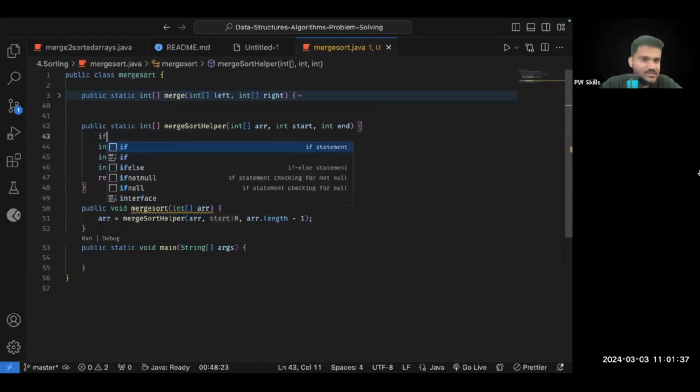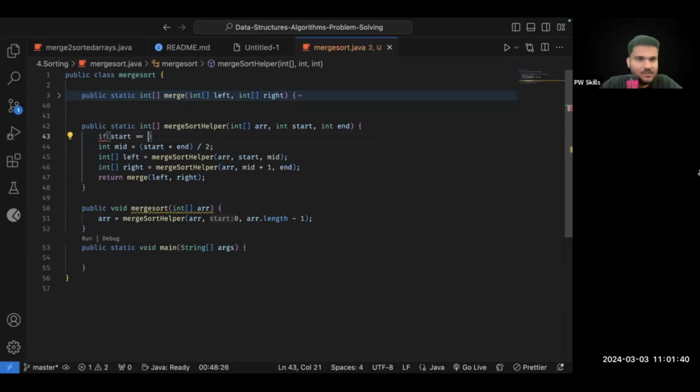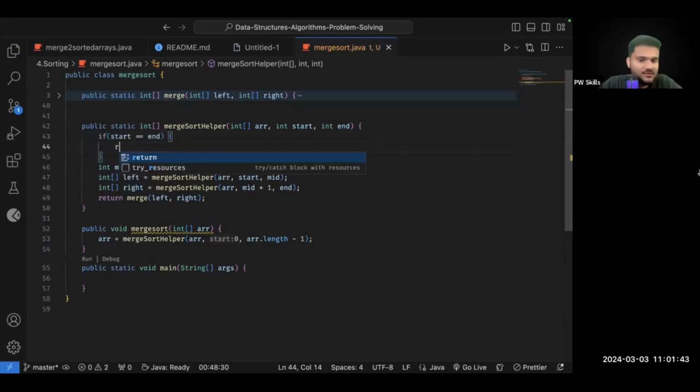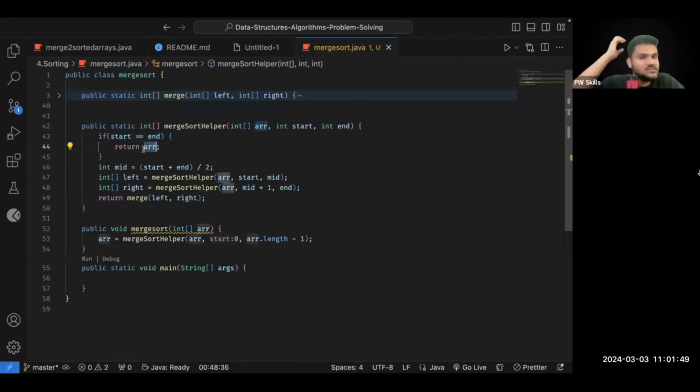We need the base case. What will be the base case? If start becomes equal to end, that means it's a single length array, right? So you will just return the array. If start equals end, you will just return that array because that's now a single length array.